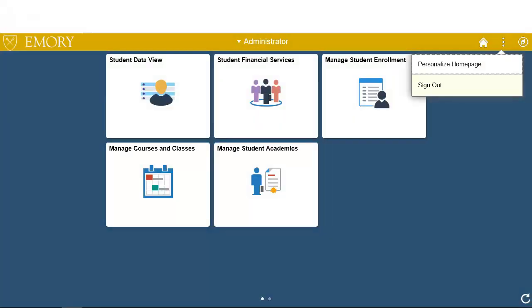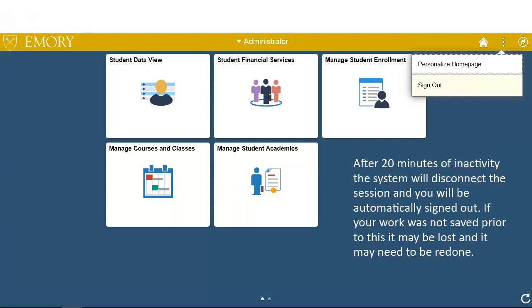To log out of OPUS, click on the Actions List button on the top right and sign out. After 20 minutes of inactivity, the system will disconnect the session and you will be automatically signed out. If your work was not saved prior to this, it may be lost and it may need to be redone.